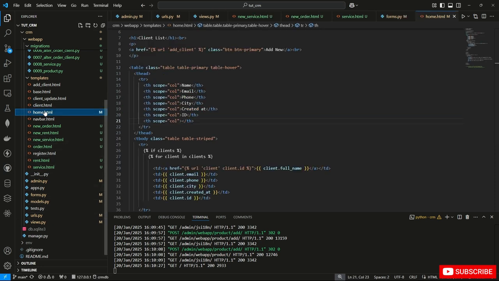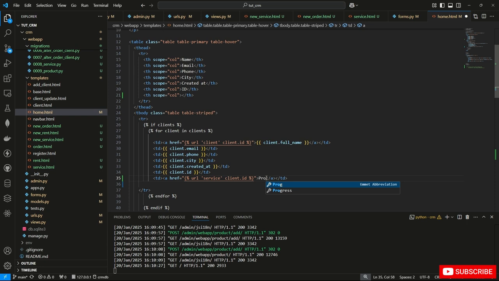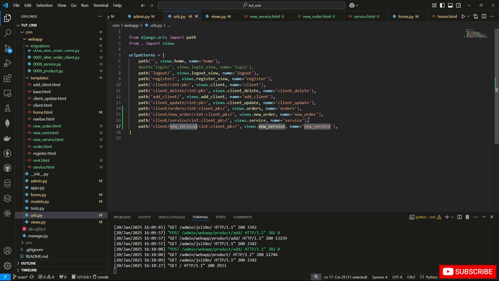So first we go to the home page and introduce a link called Products here, and by clicking on that link we want to see the product purchase history of a specific client. Here write product in the URL which we will define in the urls.py file. So let's go to the urls.py file. For convenience, let's copy this line and paste it here on the last line.